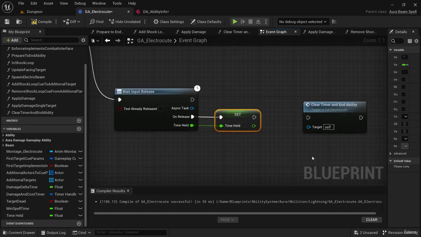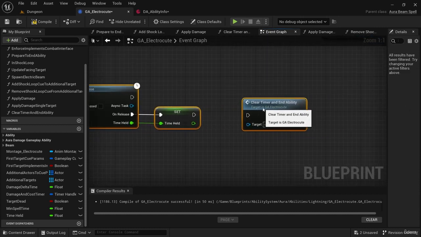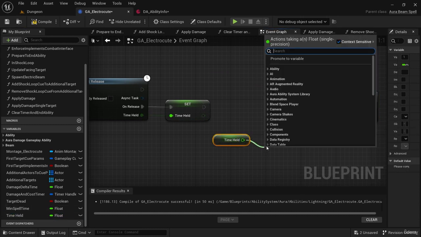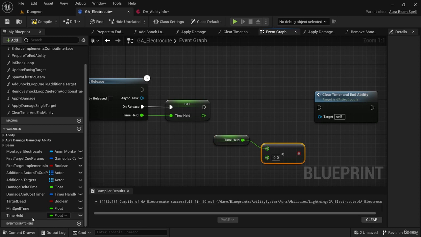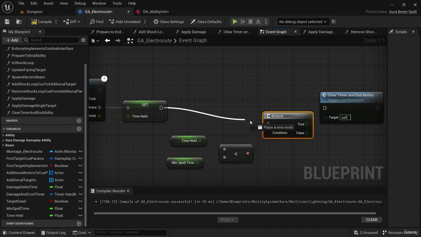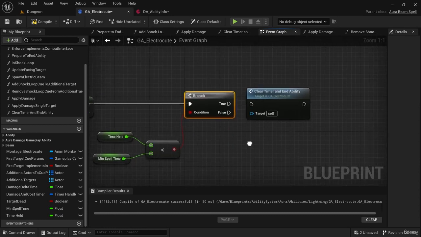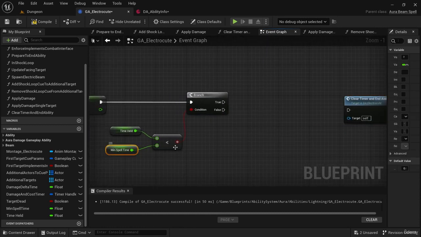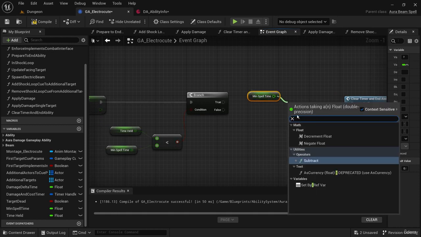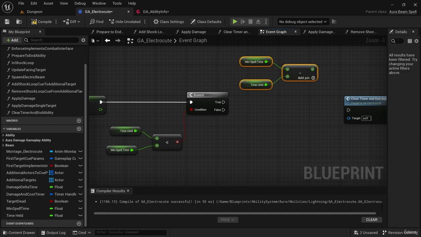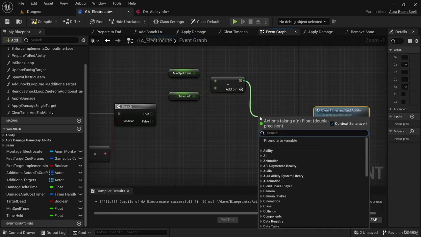Now, after setting it here, I'm going to check if time held is less than the minimum spell time. So I'm going to get time held, check less than minimum spell time, and we'll have a branch. And if time held is less than the minimum spell time, then I want to get the difference. I want to get minimum spell time minus time held. Because this tells me how much time is left that I have to keep my spell active. And I'm just going to delay for that much.